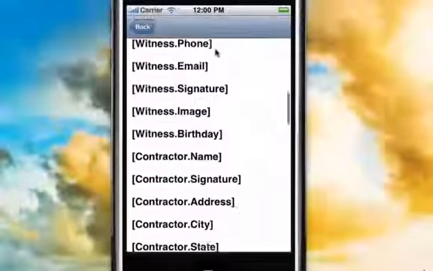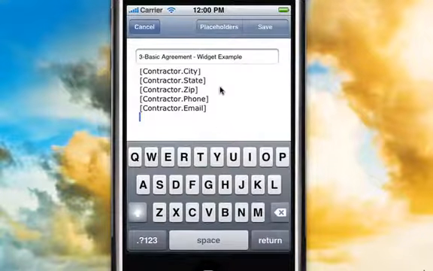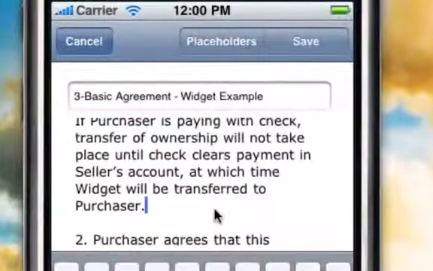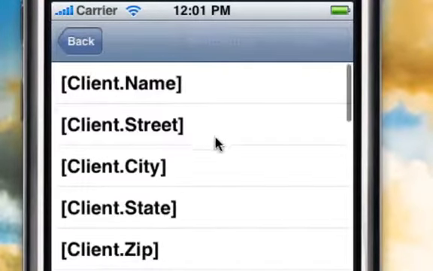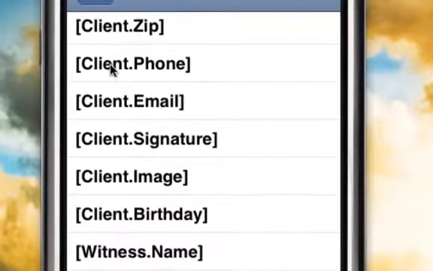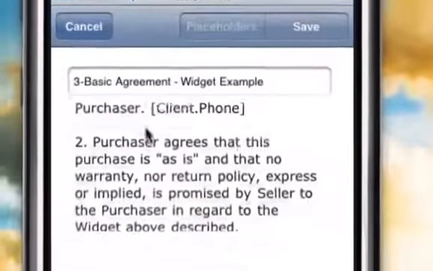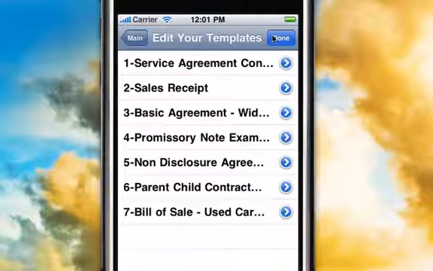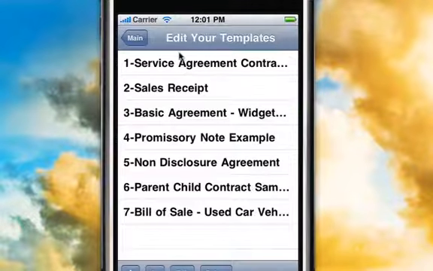Let me show you how it works. Let's say I wanted to add something like my client's phone number to a document. I would open the template I'm interested in, place my cursor where I want the data to appear, and click on the placeholders button. I scroll to the client.phone placeholder and select it. The app will automatically drop this into the template, and once you save it, your new template will always insert your client information into this spot.